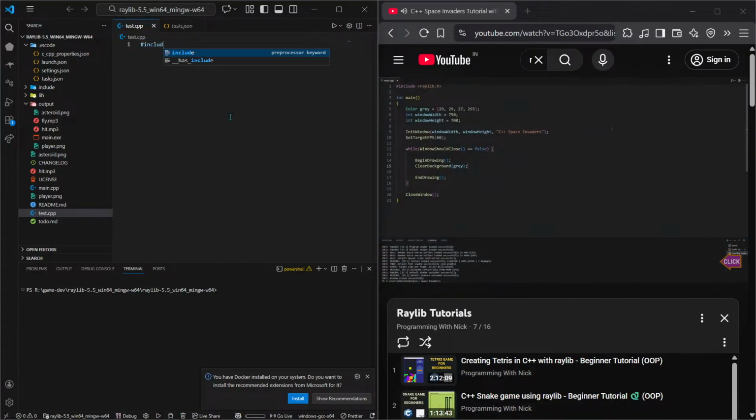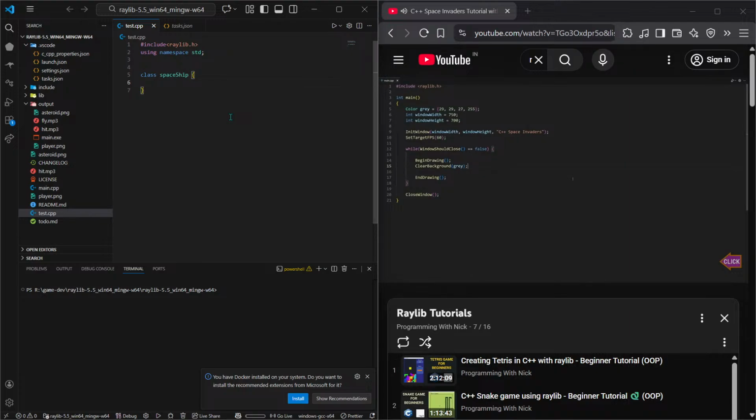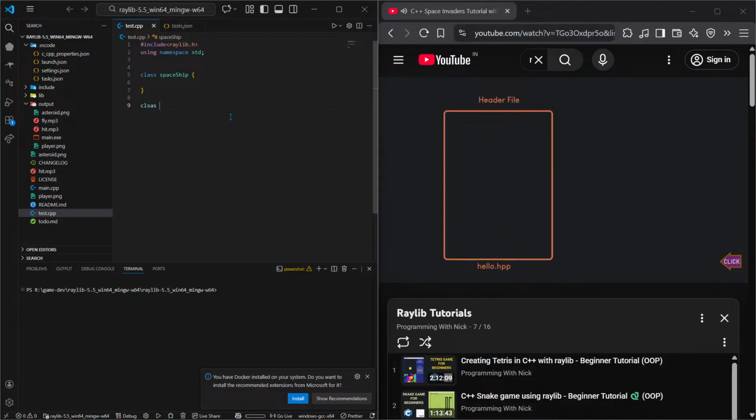We are going to use object-oriented programming to help us organize our code. We will create a spaceship class. As we are creating a separate class for our spaceship, we need to separate the declaration of the class and its implementation. That is where the header file and the implementation file come into play. The header file contains the class declaration, including the class name, member variables, and function prototypes. It serves as an interface for other parts of the program to use the class.